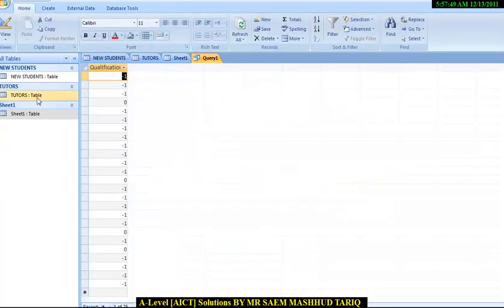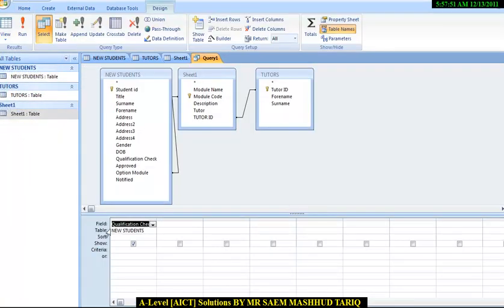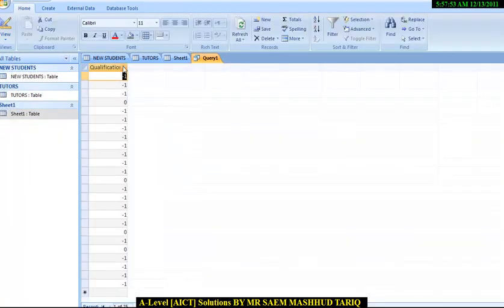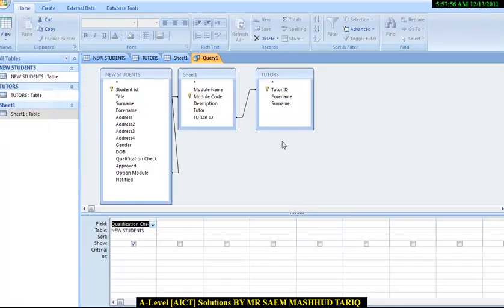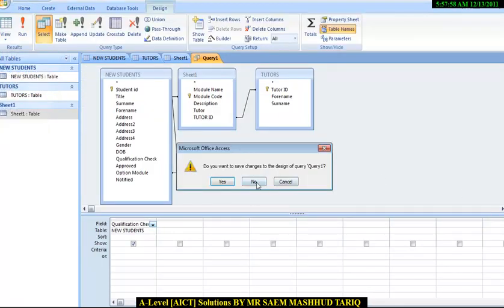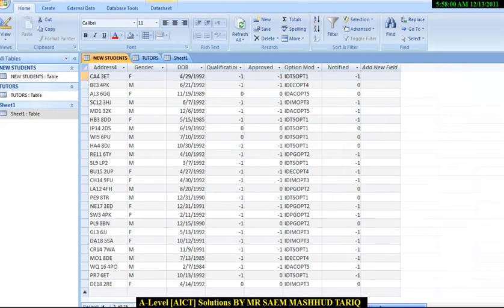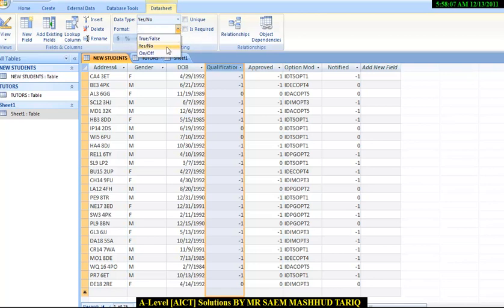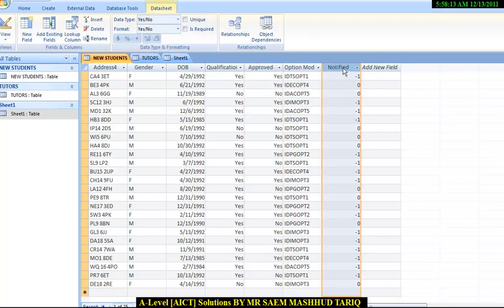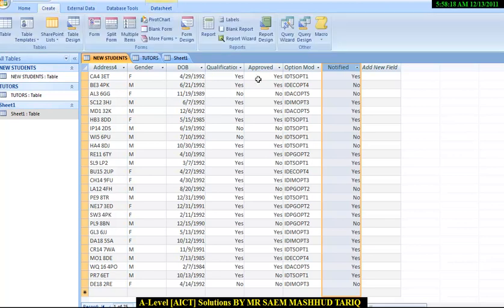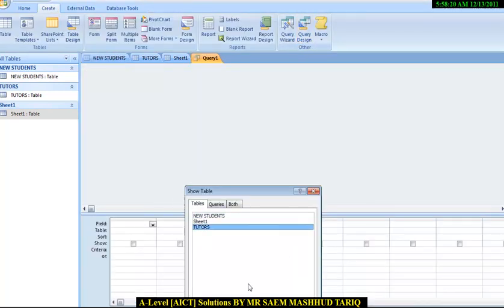Oops, you know what? It's fine. It's showing it as 0 and -1, but actually no. I'll go back, and the first thing that I'll do is convert this into yes and no. Click on the qualification field, yes, no. Do the same step with the rest of them. It's really important that you do this. Here you go, and I'll save it again. Now I will repeat the same step again.